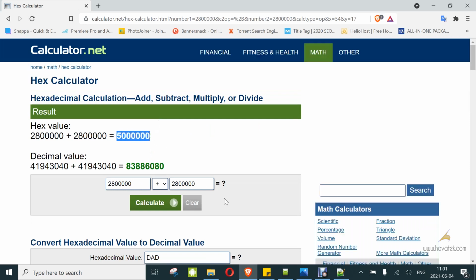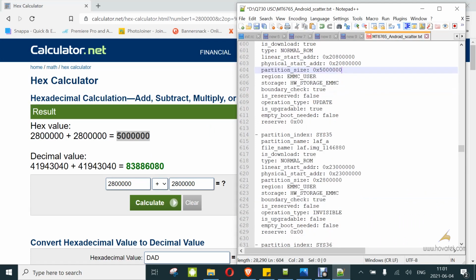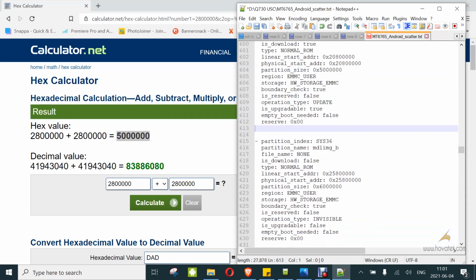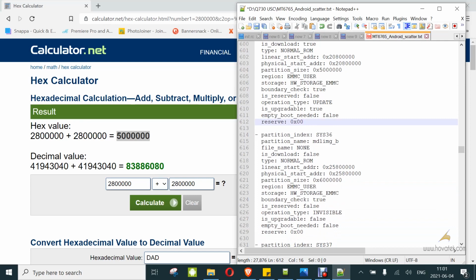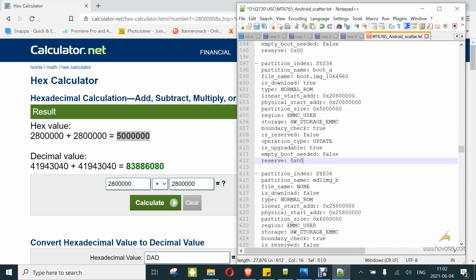So you copy this and you come back under boot A, and then you change the partition size to the sum. All right, and then you can delete the LAF partition. Remember, you just want space between. All right, so here it is. Now you save.